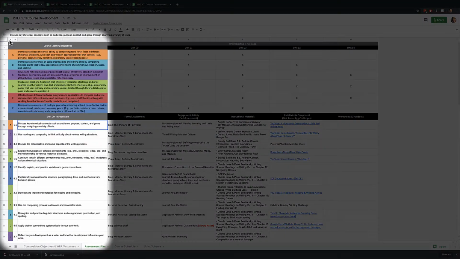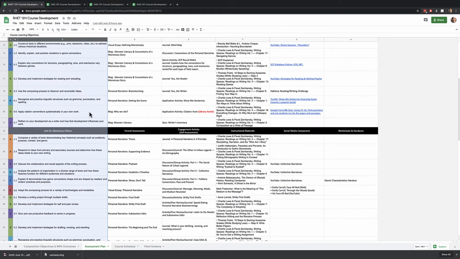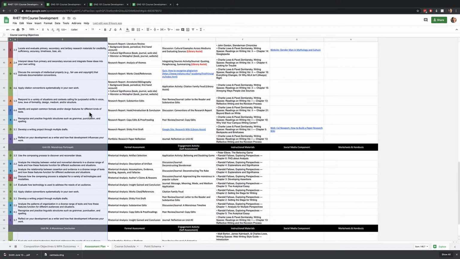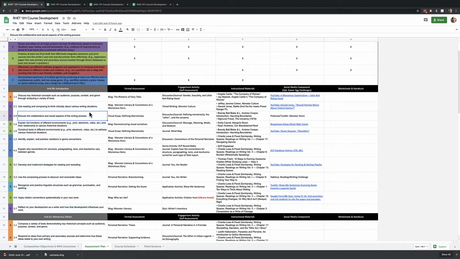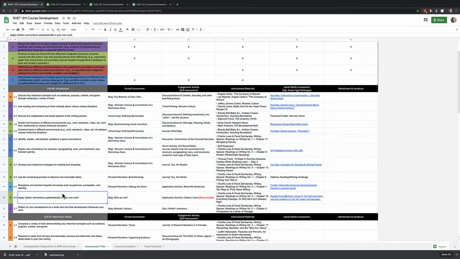In this first three columns here are the course objectives. Now I've already gone through, obviously, and chunked these as we talked about in the last video. I will say that there's quite a few objectives per unit here, and there really need to be a lot less. I did find that when I was running this class, it was really hard to assess all of these in a 3-week time period.